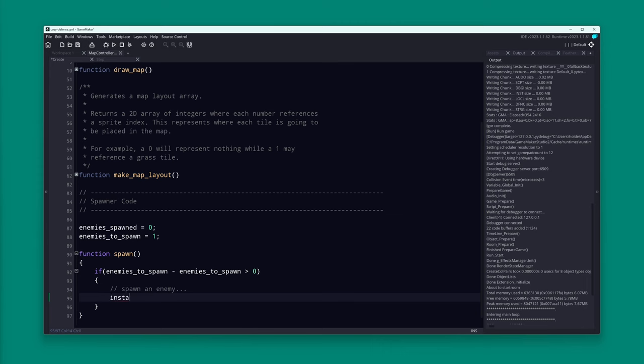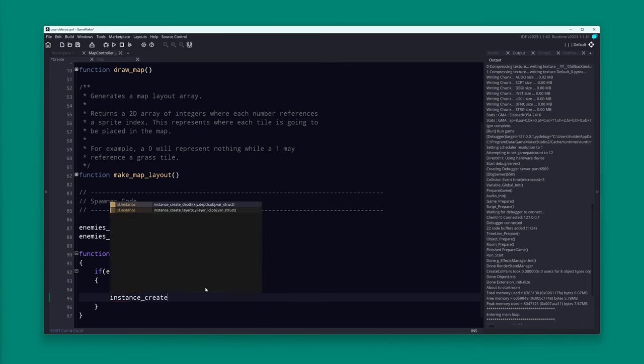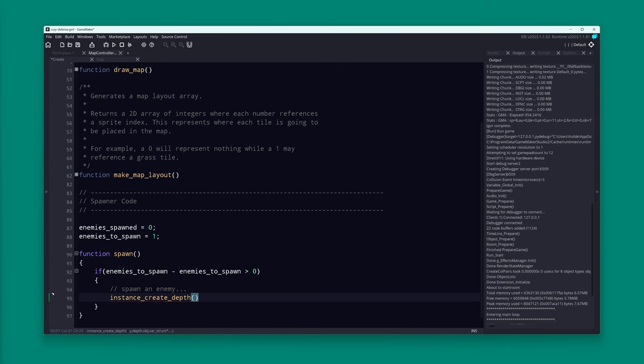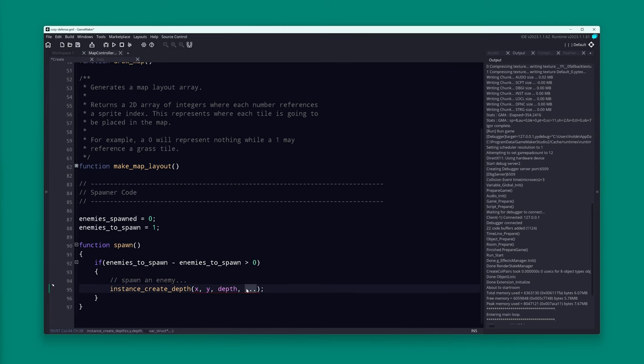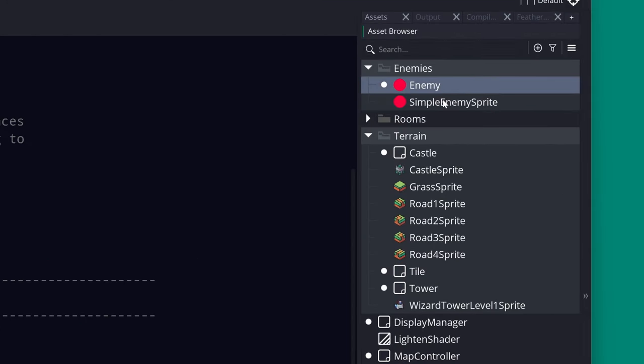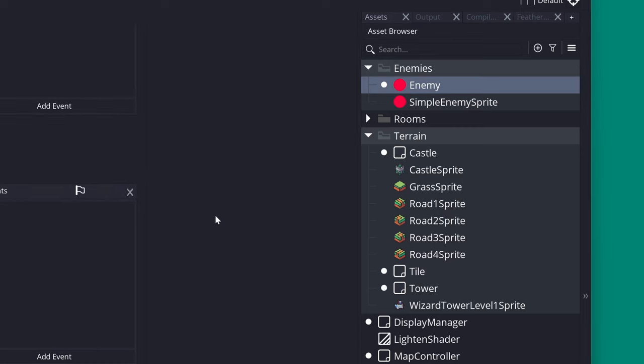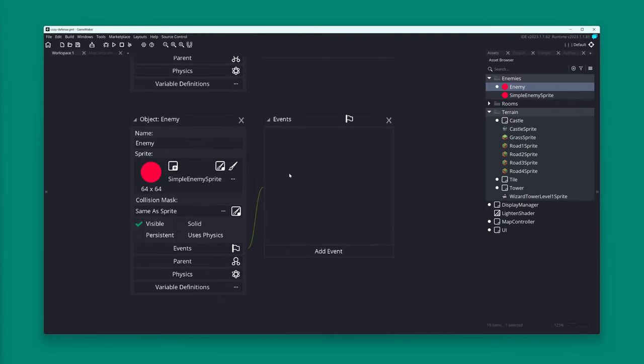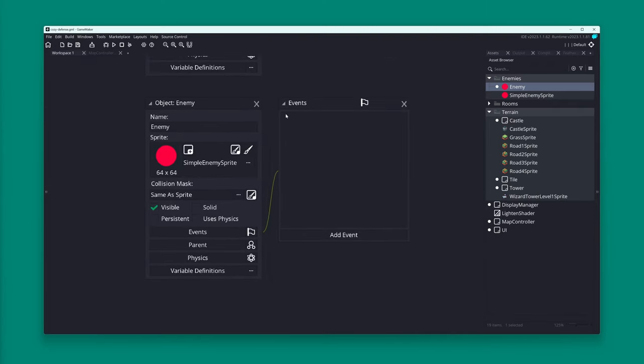I'll create a spawn function and check how many have we spawned against how many are we allowed to spawn. And then if we haven't spawned enough, we're going to create a new instance of this enemy object. So I've created two new assets, an enemy object and an enemy sprite. Our enemy object is just empty right now. All I've done is assign the sprite to the object. No events or anything else.